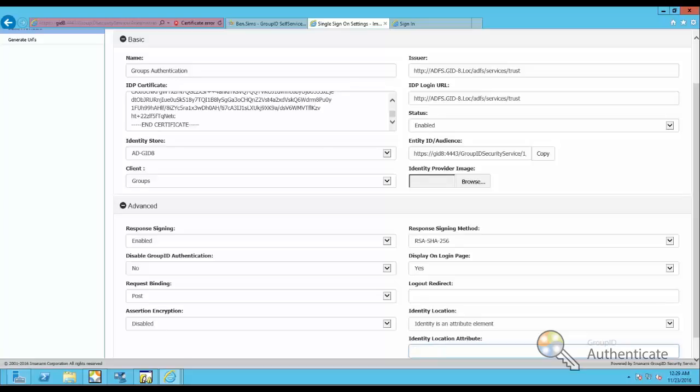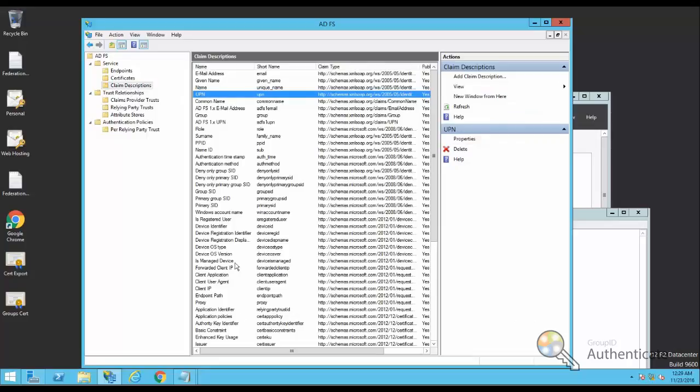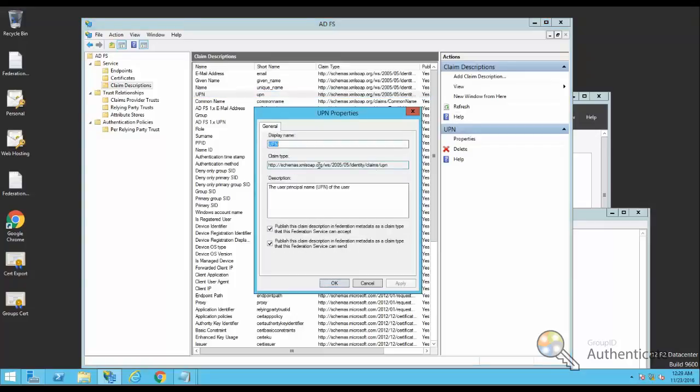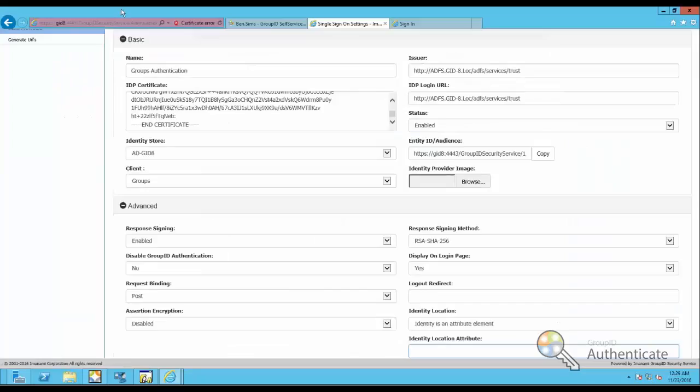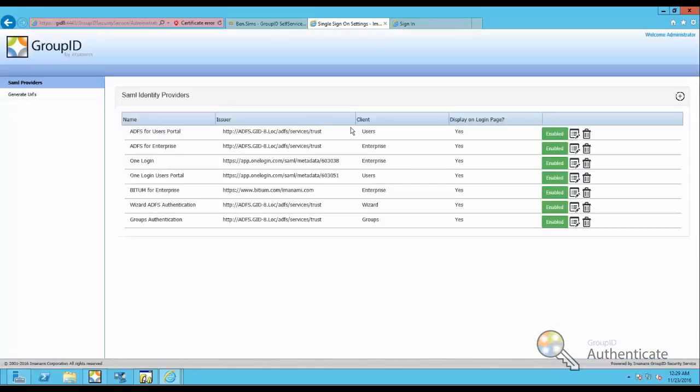To get this, I will go back to the ADFS box and click on claim description, and we have a list of attributes which we can configure for authentication. I've selected UPN, double click, and this is the claim type URL. Copy this and paste it in GroupID. The configuration is complete. I will click create, and I have this groups authentication as ADFS configured. Now let's see if it is working.